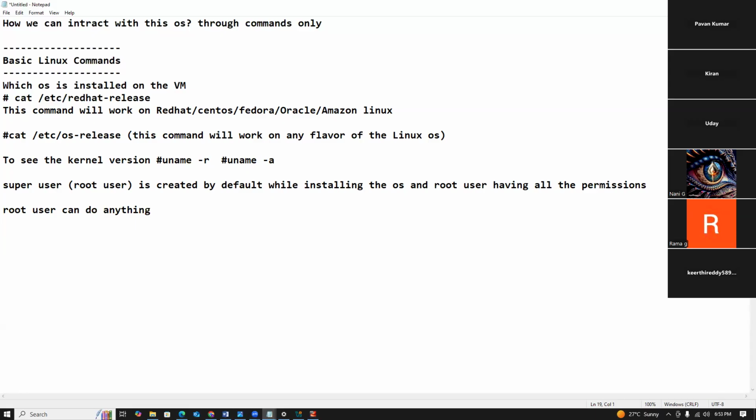So you logged in as a root user. I want to see who is logged in. Who am I? The whoami command shows who you are. Who means how many users are logged into the OS.